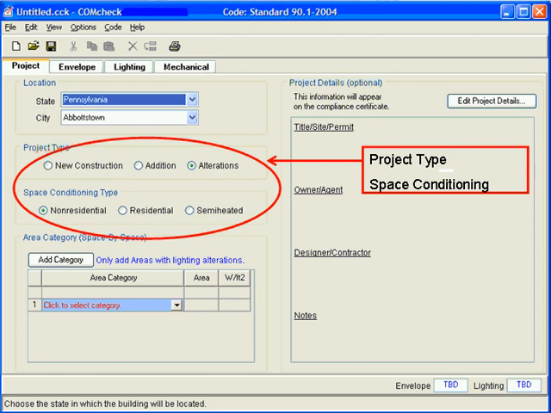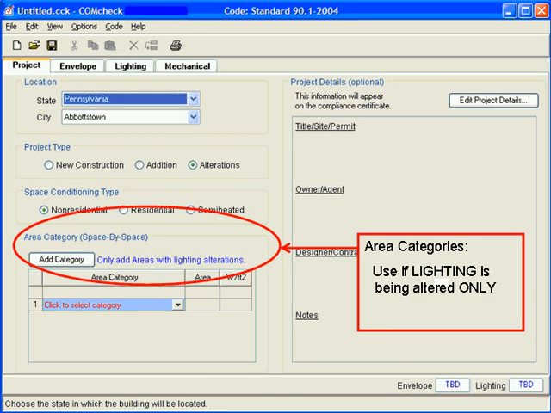My last screenshot before I get into the live demonstration is a little bit different for COMcheck users. They're probably used to knowing that they cannot get compliance using new construction or additions in COMcheck without describing their building type. Now in the alterations piece, you won't describe your building type anymore. You describe it by space conditioning type. But the area categories are only used for lighting. If you're not doing lighting alterations, then you're not going to enter any categories into those drop-down spaces there.